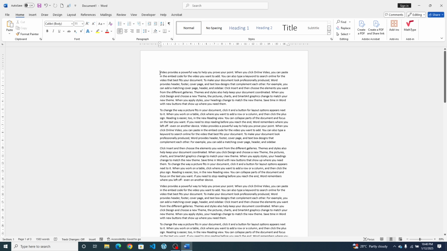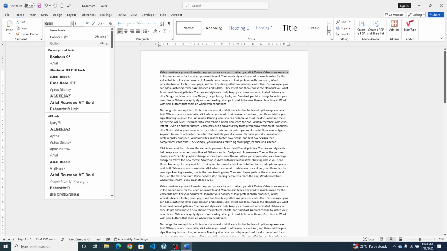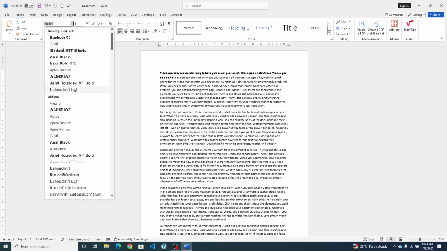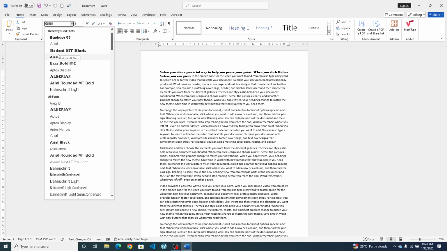and with this you can change the fonts of your text. Just select the text, click on this arrow, and we have so many fonts to choose from. You can also hover and you see the changes as you hover. You see how it looks. Look at the changes.